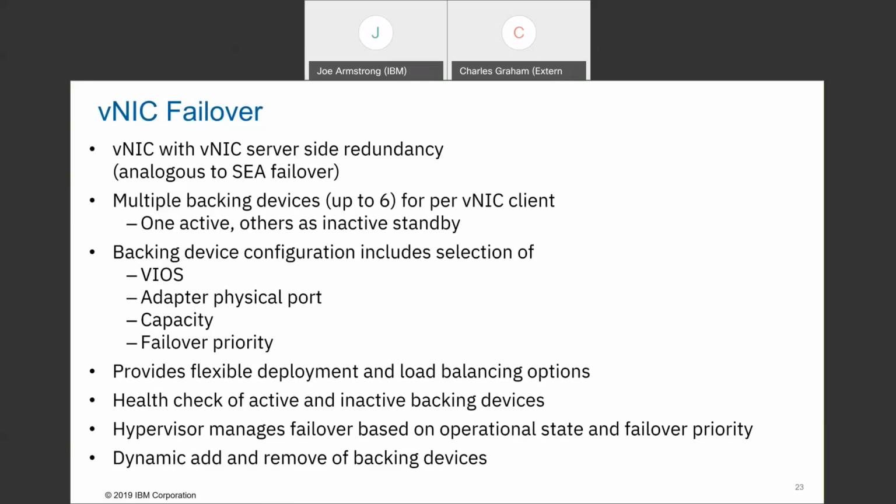part of this design. The other thing I want to point out is the backing device can be dynamically added and removed. So if for some reason you have a backing device that you really don't want in the configuration anymore, you can remove it. And if you need another one, put it back in. The other thing that you can use that for is changing, as I mentioned, there's a capacity value, or the minimum bandwidth that you can have on a per backing device basis. If for some reason I've decided I need to change that, I can dynamically remove a backing device and then add a different one in with a different capacity value.